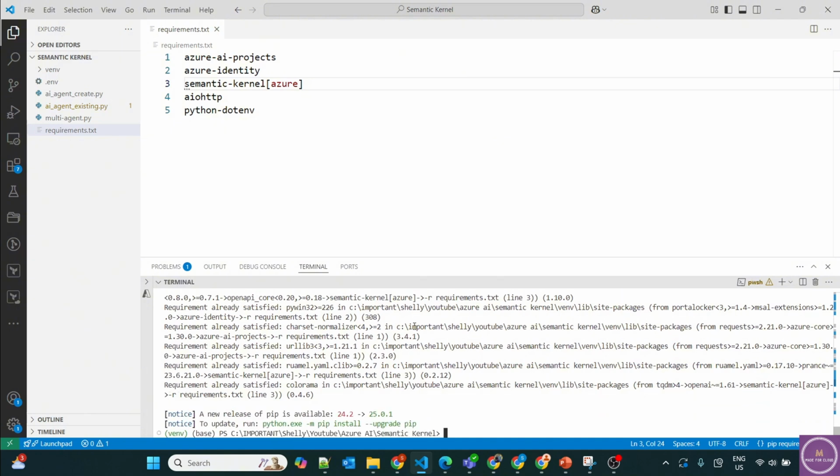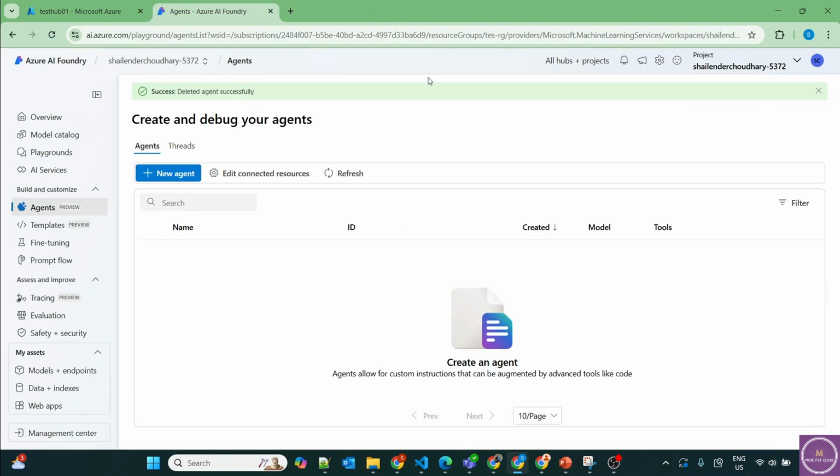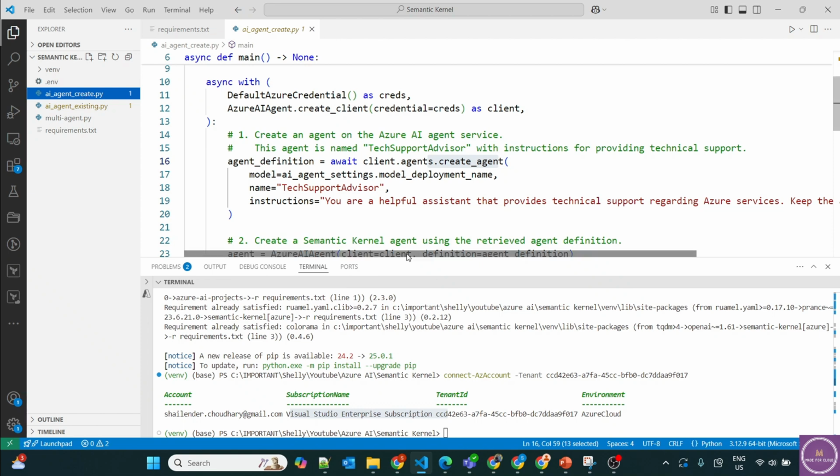Another thing which you have to do is connect to your Azure account. So you have to connect to your Azure subscription. I have already done that, but you can do that again. So it's connected. As you can see, my Visual Studio subscription is showing here. Now, as I told you, there are two options. We can create the agent using the Python code itself. So let's create the agent.